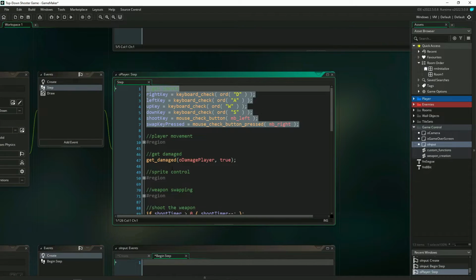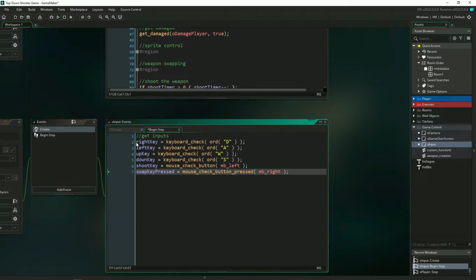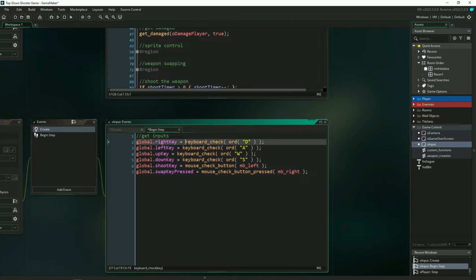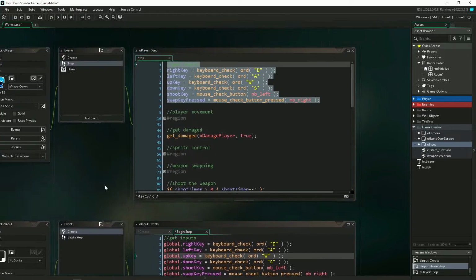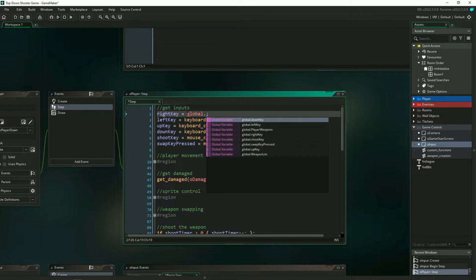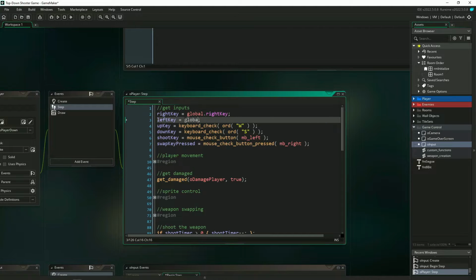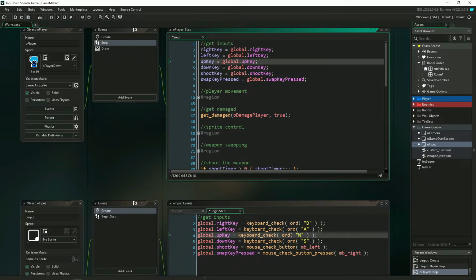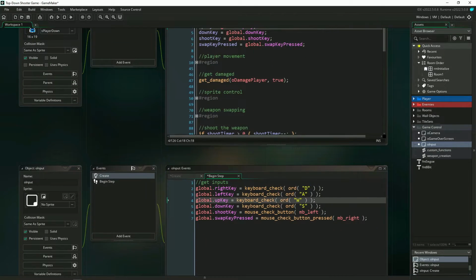So I'm going to cheat, and I'm just going to copy this and paste it, and then I'm just going to type global dot in front of each one of these just to save a little time. So again, obviously this is getting the inputs in the exact same way, except now that they're set up in global variables, I could do it like this. So I could say our player's right key equals the global dot right key, the player's left key can be the global dot left key, and so on and so forth. So now the player is just reading it from the object input, which is doing the exact same thing.